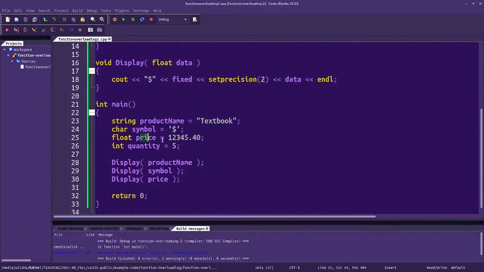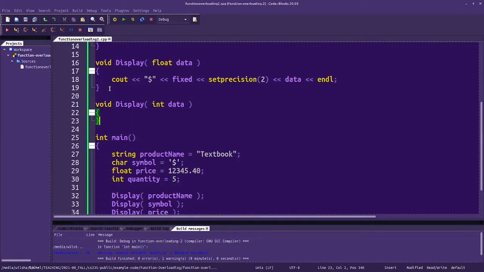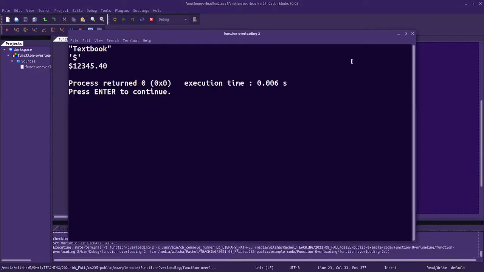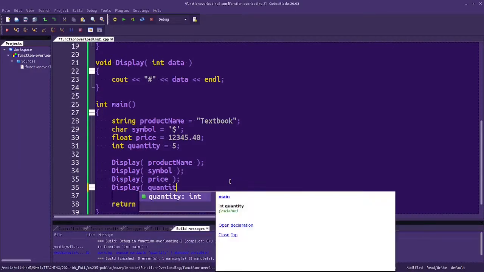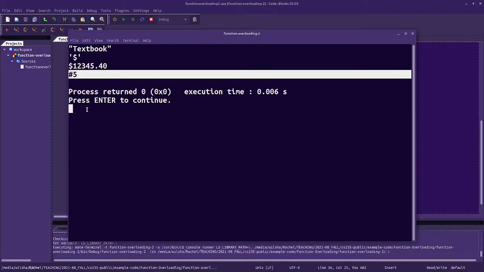So if we have a float, in this context, we are assuming it's going to be a price, and we'll display it as such. And then let's just do void display for int data. Is there any specific way we want to display ints? Let's just put a # sign and data. So it's the number 1, number 2. I did not call display though. Display quantity. And here we have number 5.